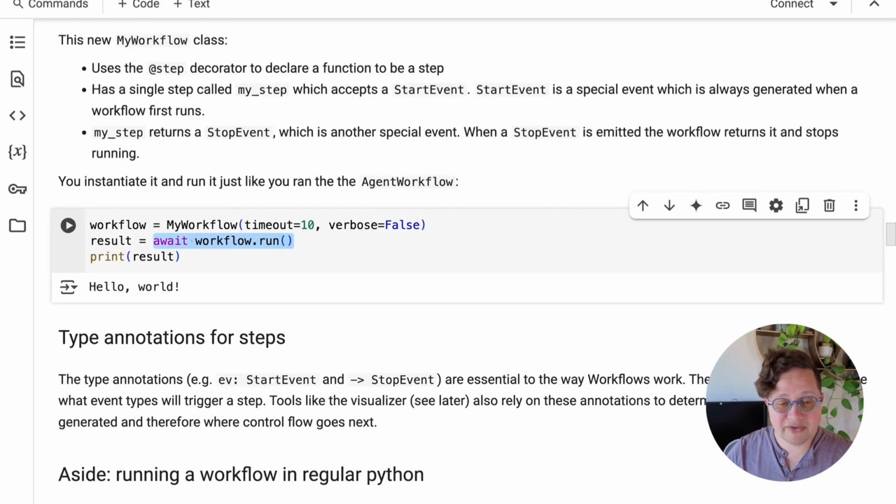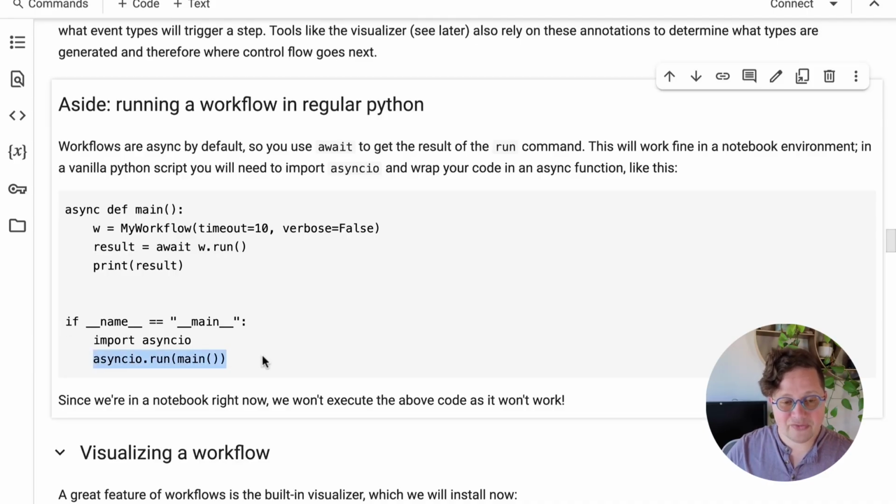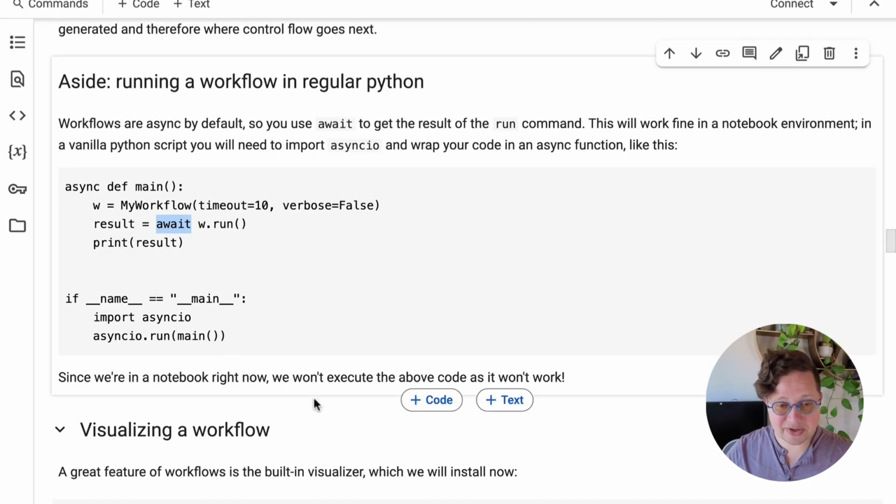All of this has been running in a notebook. Notebooks are async by default, so things like await work automatically. If you are running this in regular Python, you would need to do one extra step, which is you would need to create a main function and run it with async IO, and then have this main function be async so that your await constructs can work. In a notebook, you don't need to do this, and in fact, it won't work. So this is just when you are running real workflows in vanilla Python.